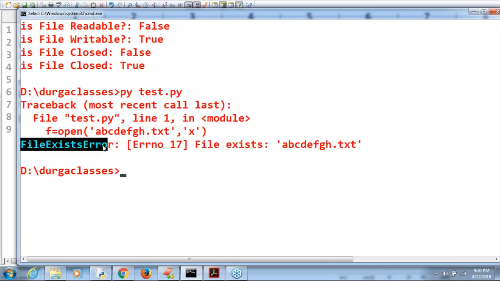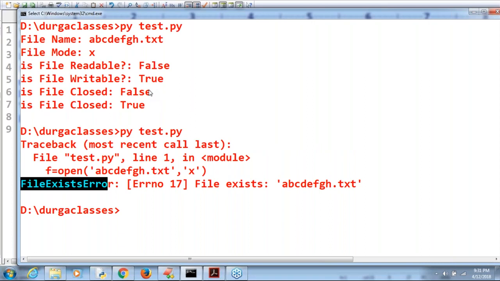How you are asking about exclusive mode? File is already there. Exclusive mode means the file should not be there. Clear? I hope some people are getting a little clarity. What is the meaning of X? X, exclusive mode. Exclusive mode means file should not be already there.